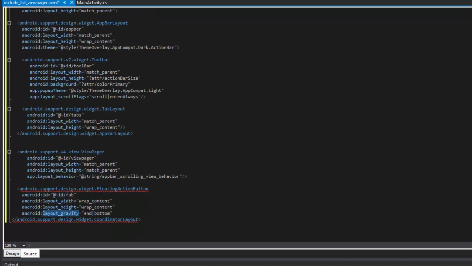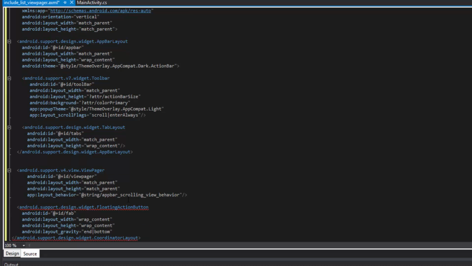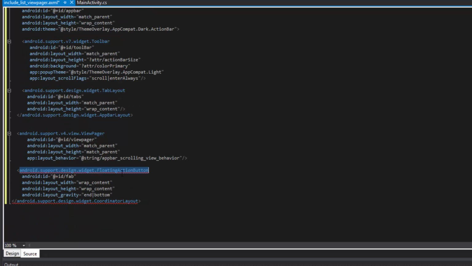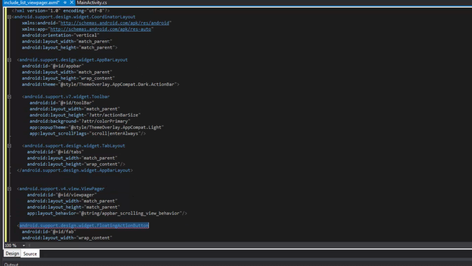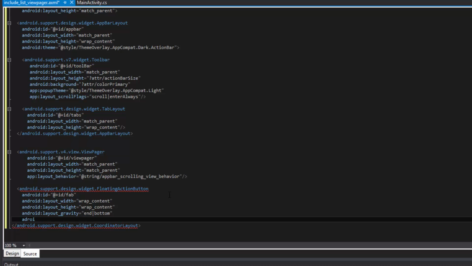And the gravity, we can tell it where to go, because remember that Android said this is basically like a coordinator layout, which is the parent of this. But we can use it like a frame layout, because it essentially is like a super frame layout. So we can still locate and position widgets and buttons in this case using the layout gravity attribute.